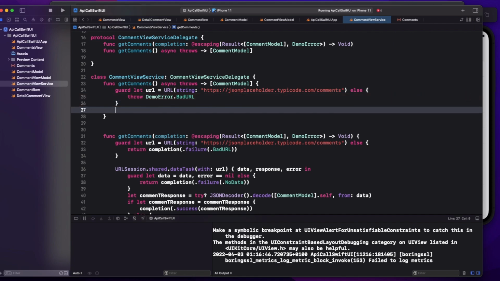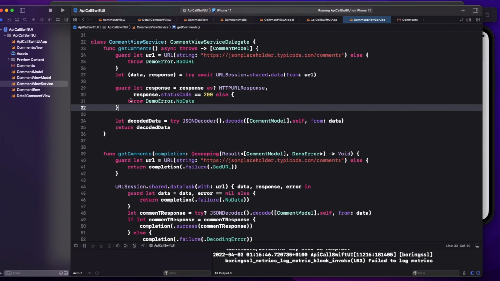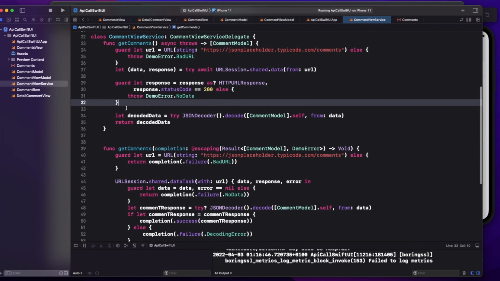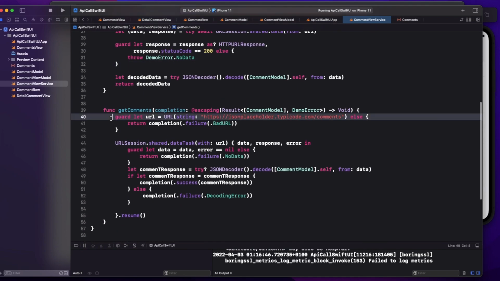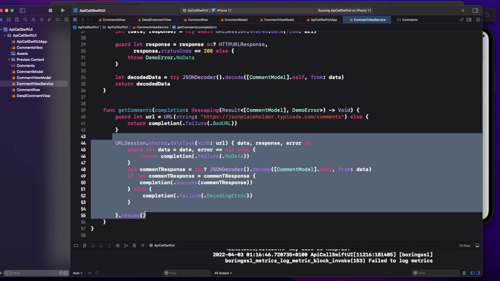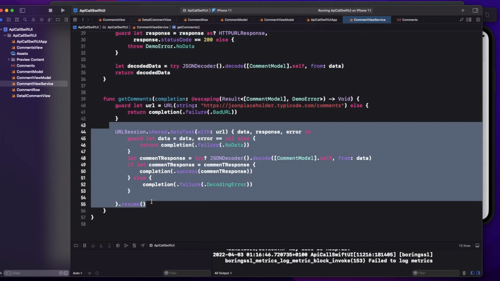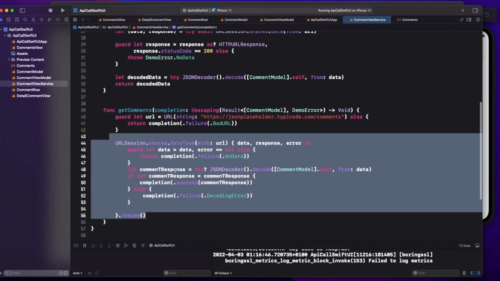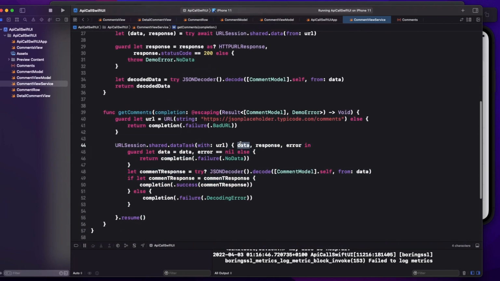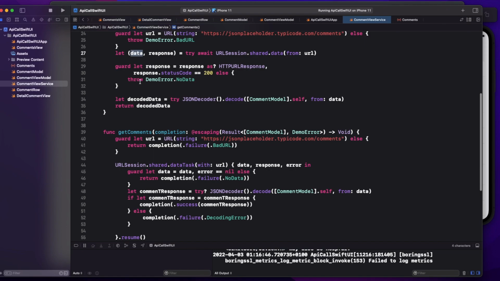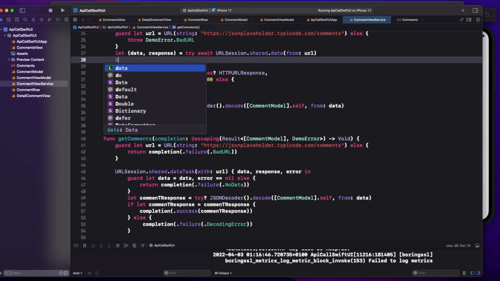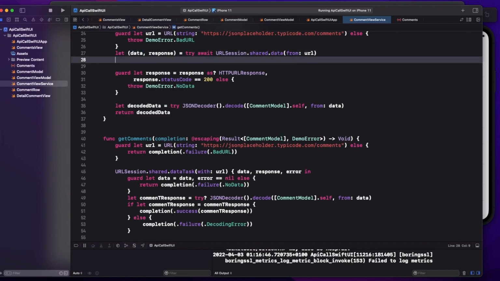Now let's move to the actual API call. Okay, so now if you see the first thing, how much simpler the function is which we have written using the await keyword compared to the existing one. And here the data we were getting was optional, but here, if you see the data we are getting, this is not optional. You see, so there is no need to further check it using if let or guard let whether we are getting the proper data or not.